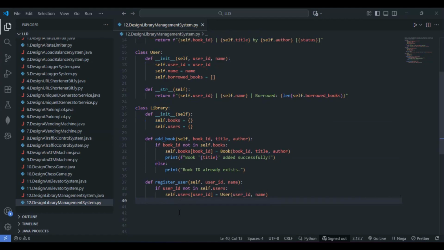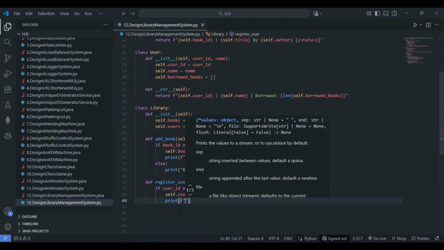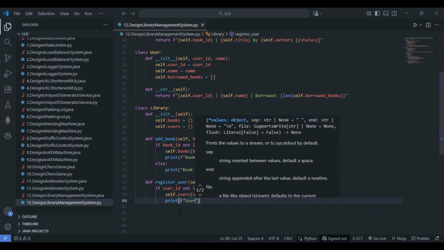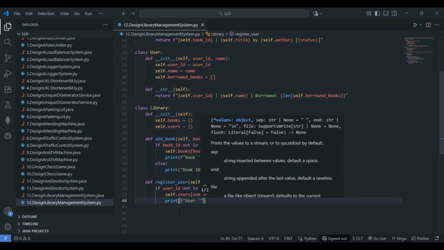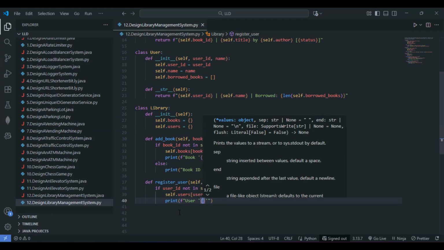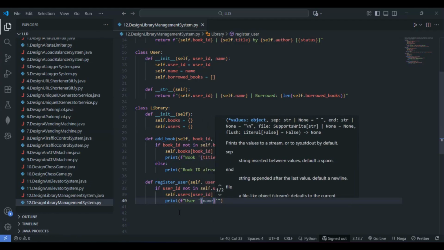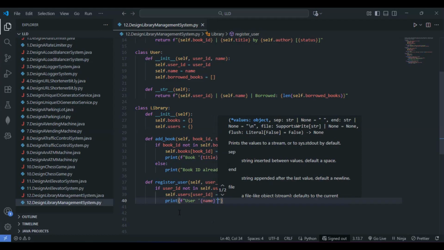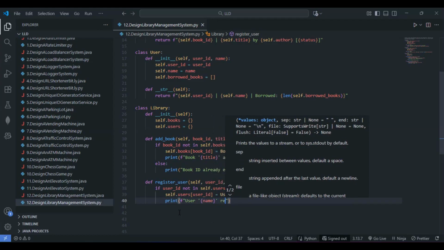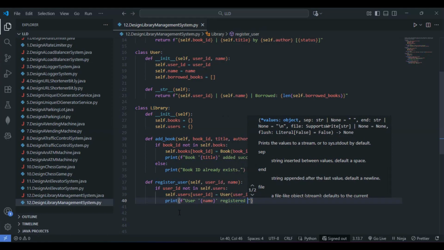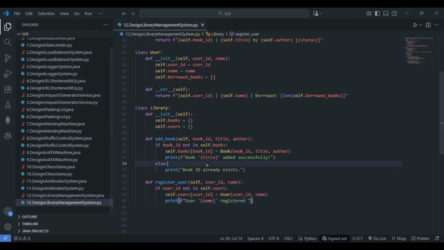The next step would be let's print something similar to this one in add book itself. Let's print something with string interpolation starting from the F. Let me go with the user and again let me pass something over here. Nothing but name. Let me pass the name here. Registered successfully. Yeah, this fits in properly actually. Registered successfully. Right. So let me copy this one, paste it over here. Right. So this is fine.